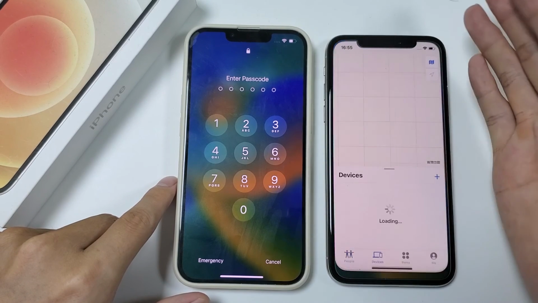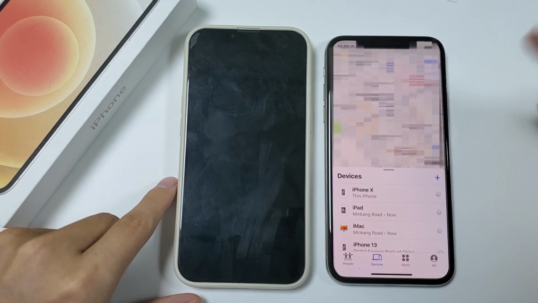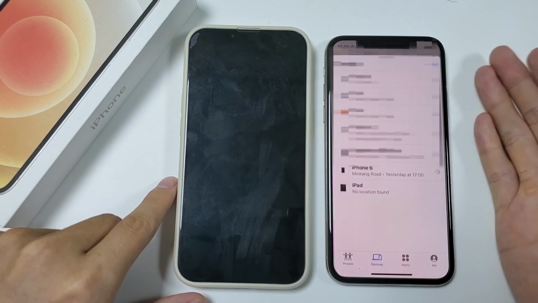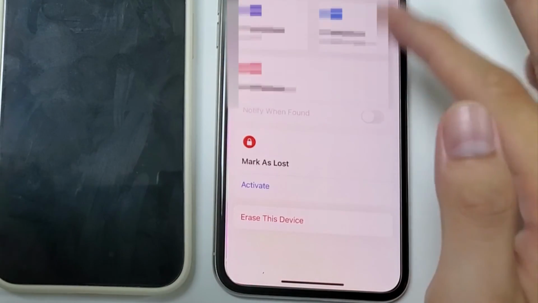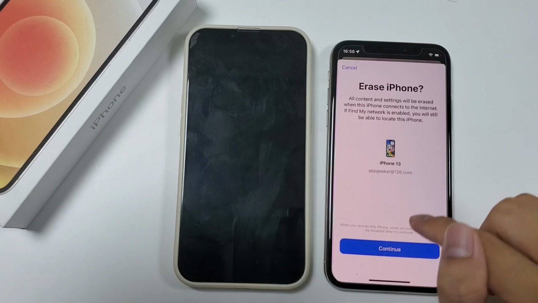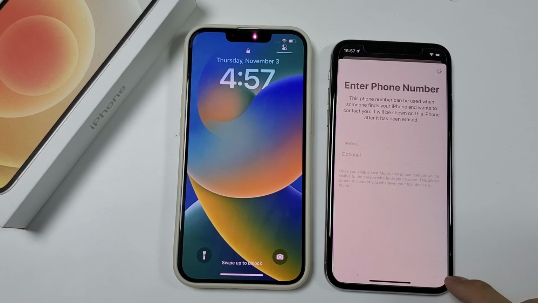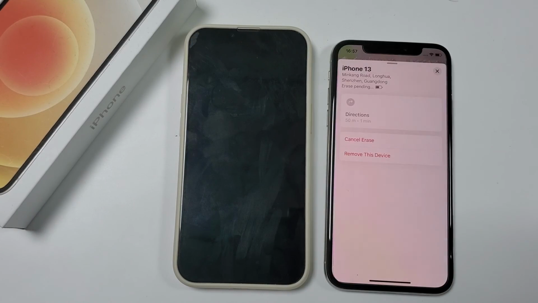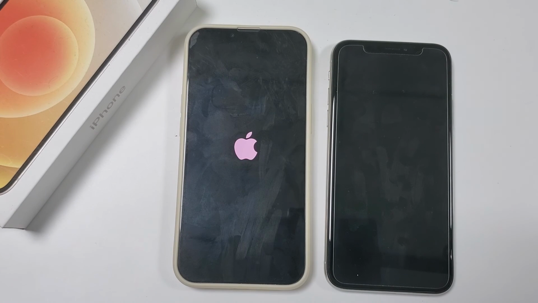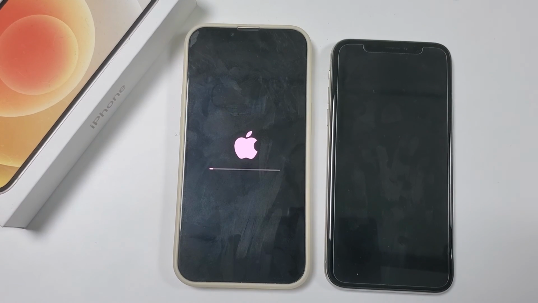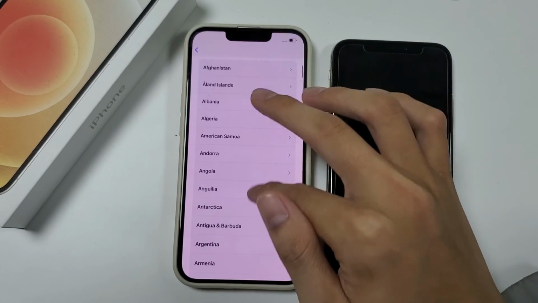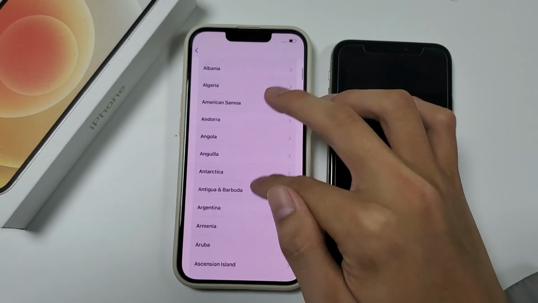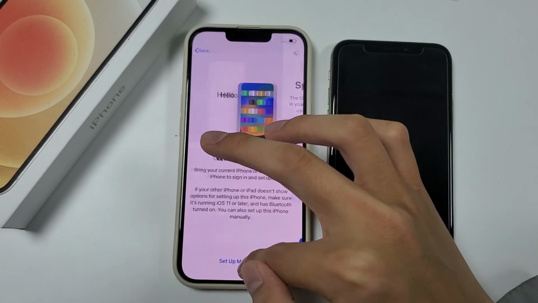Open the Find My app on your other iOS device. And click Devices at the bottom and select the iPhone you want to reset from the list. Then, scroll down the page and tap on the Erase this device option. Tap the Continue option. And then tap the Erase option on the top right corner to perform a reset process. When this process is complete, your iPhone will restart with the setup screen. And you can access your iPhone without passcode and set it up.